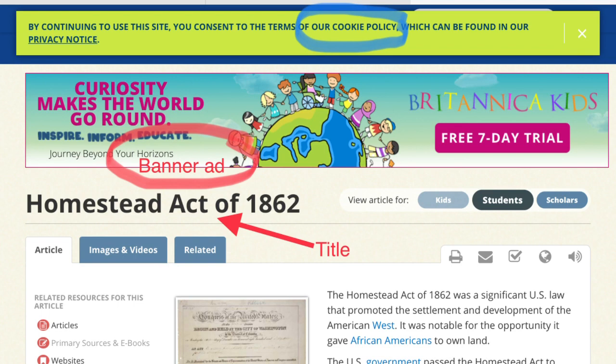After looking at the address, I notice a couple of other items on the page. One is this message that says they have a cookie policy. These are not the cookies you eat. On the internet, cookies keep track of what you are doing, and they share that information with the publisher.